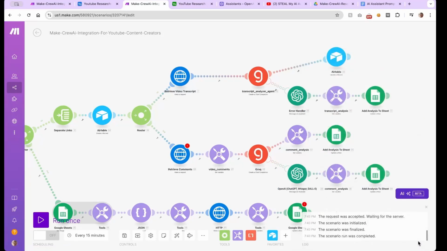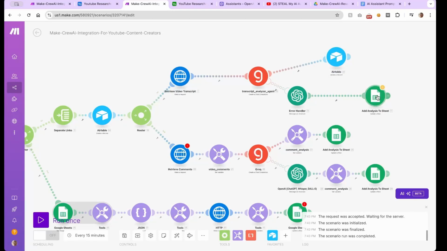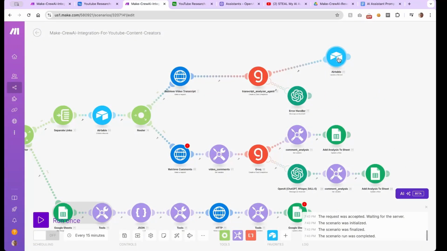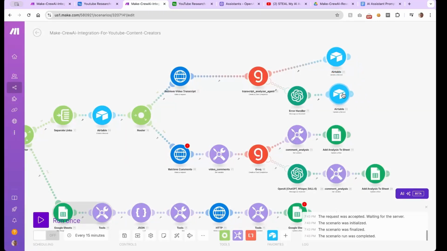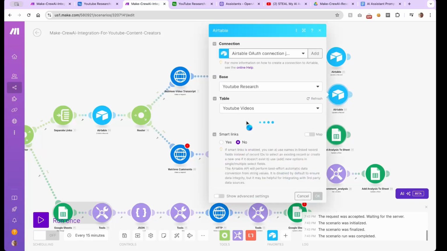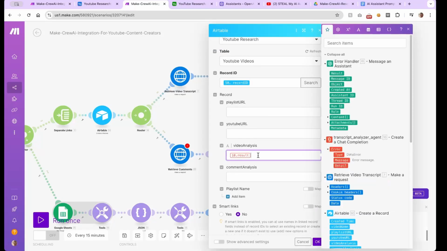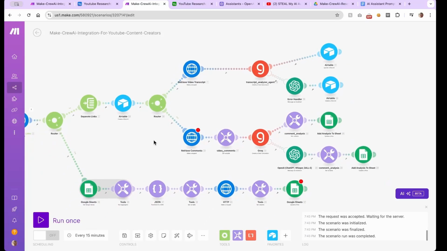Go OK. Again, we don't need this module. Actually, no, I can delete this one now. Delete this module. And then what we want to do is clone the first one. Grab that there, whack it next to the error handler module. And what we need to do, the same record ID, so for the video analyst is the result. And go OK.